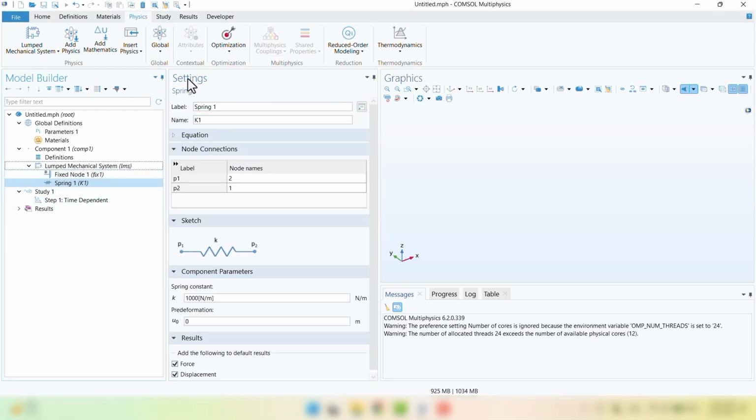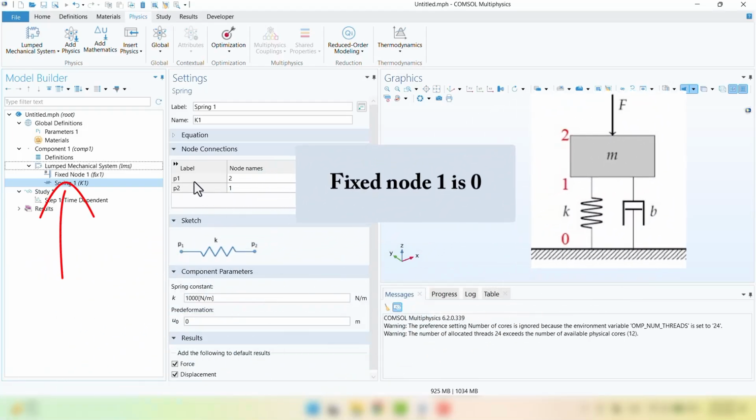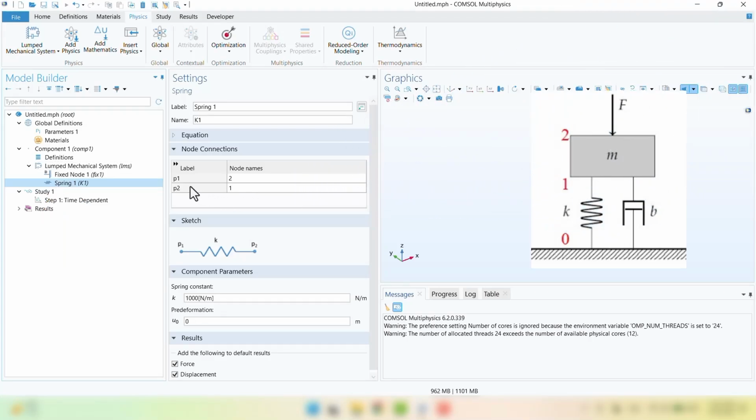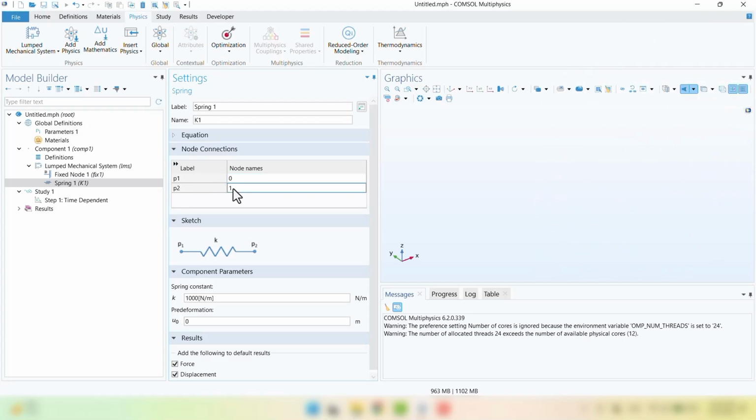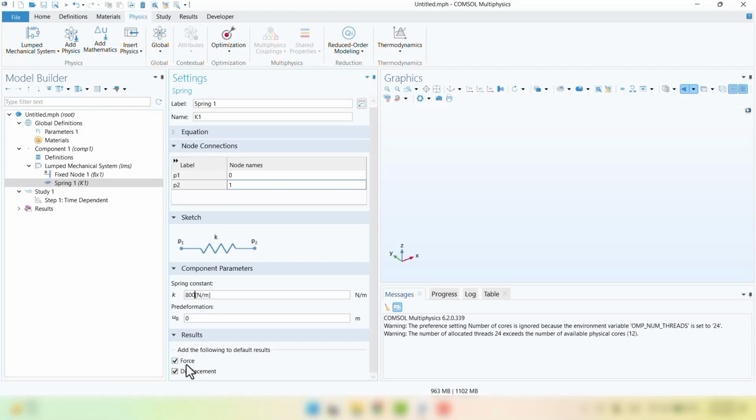In the Settings window, you'll see two nodes, P1 and P2. P1 is connected to the ground, and P2 is connected to the mass. Under Node Names, set P1 to 0 and P2 to 1, where Node 1 represents the mass. Under Component Parameters, enter 800 newtons per meter for the spring constant. In the results section, you can see that COMSOL will calculate quantities such as the spring force and displacement after the model is solved. Next, let's add a damper.